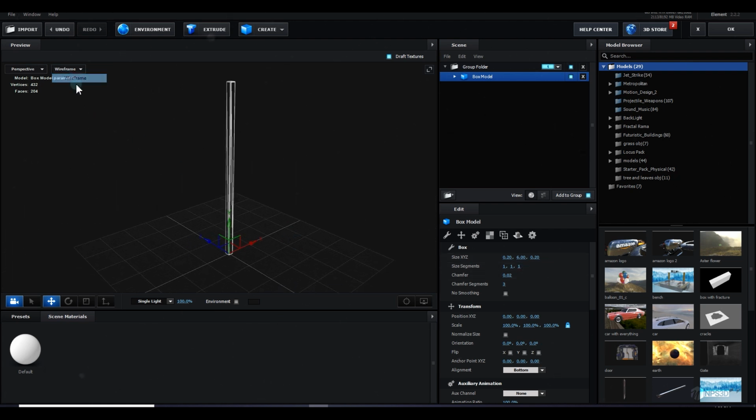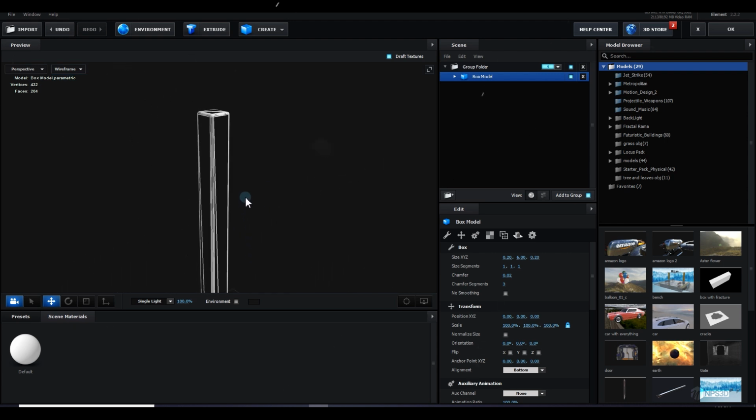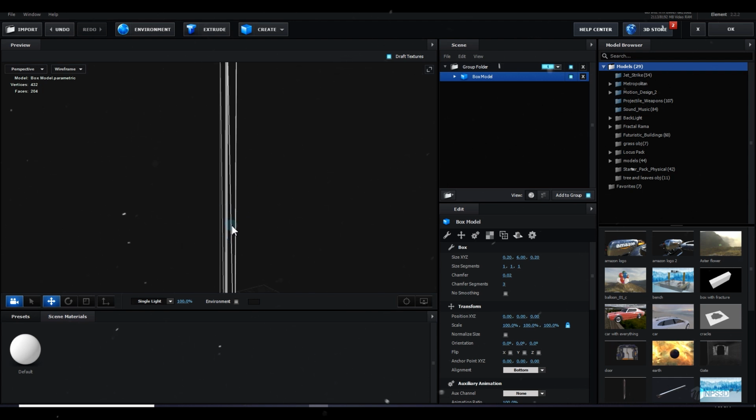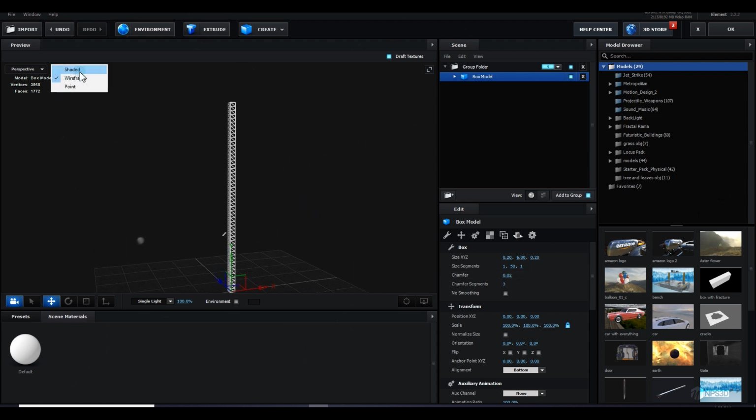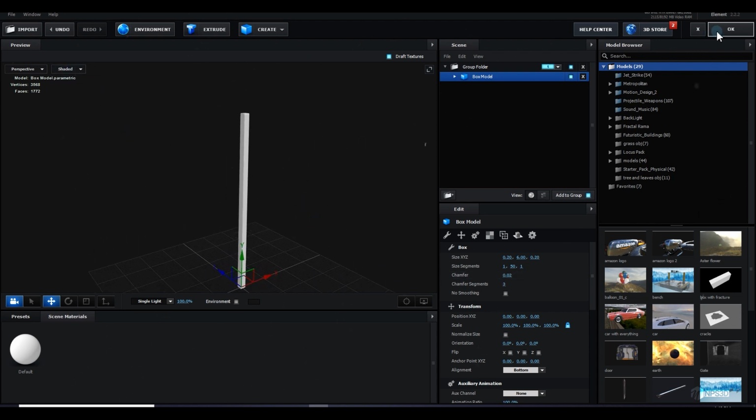Let's switch back to wireframe mode, and now you can see that because we are going to rotate and twist this model, we need a few more segments in this area. For fixing this issue, here is the option for size segments. You don't have to increase X and Z, you only have to increase Y. Let's suppose I want 50, which is pretty good. Let's go back to shaded mode and hit OK.